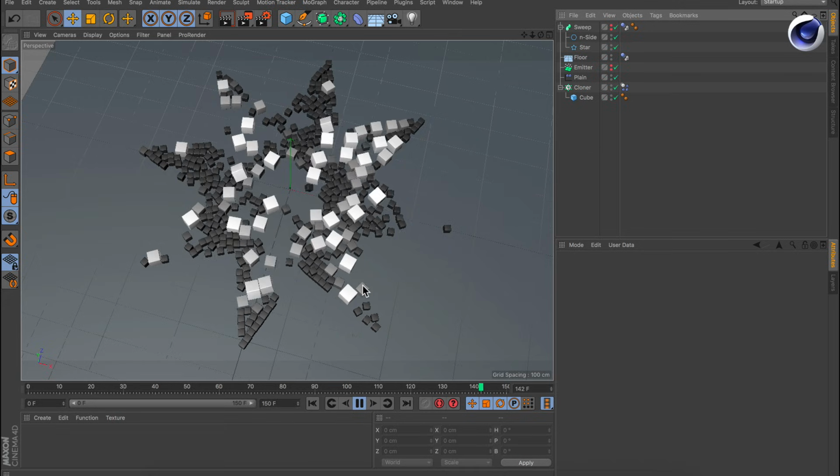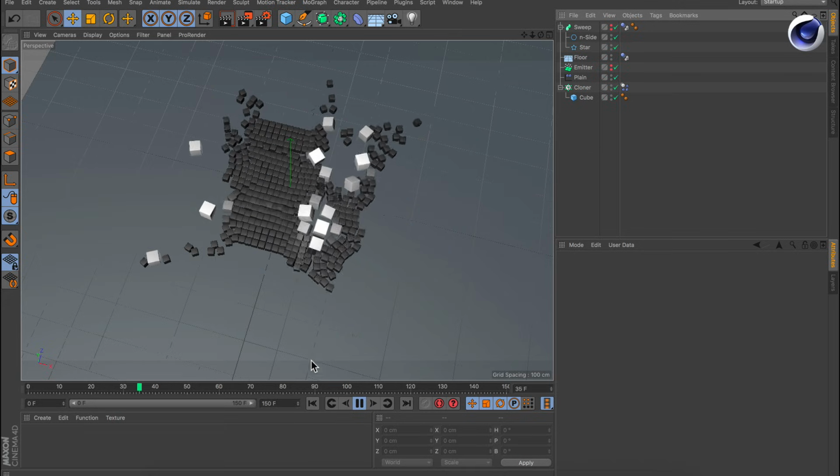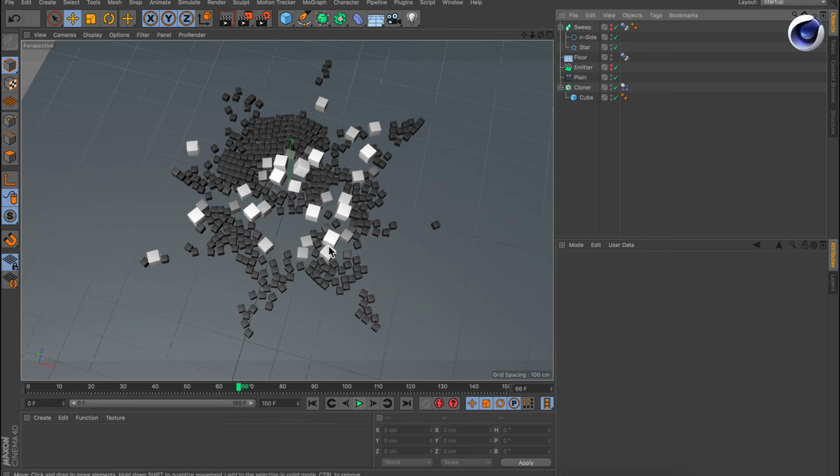Okay, one more cool thing. We were talking of a popcorn effect. So what if we wanted those cubes to be like the kernel of the corn, and those white cubes here, the popped version? This can be done pretty easily.